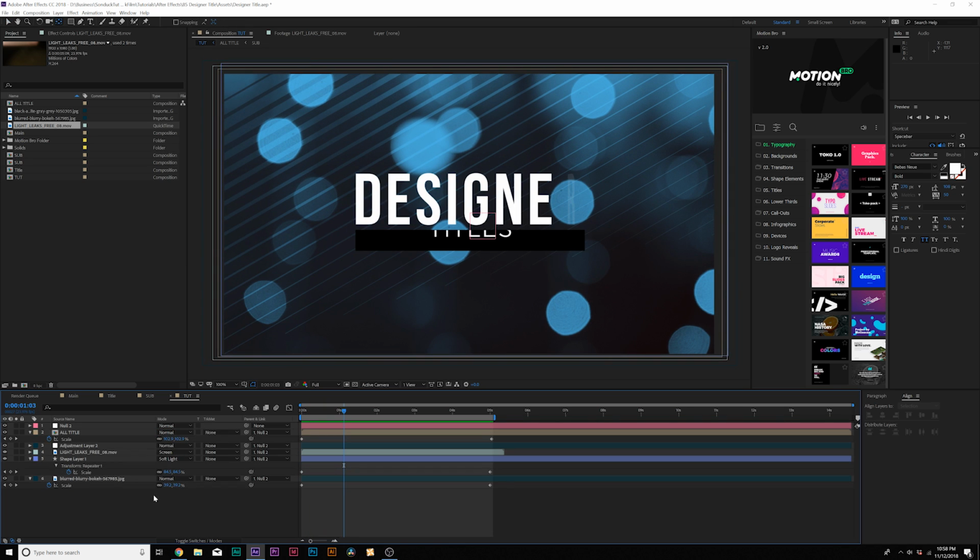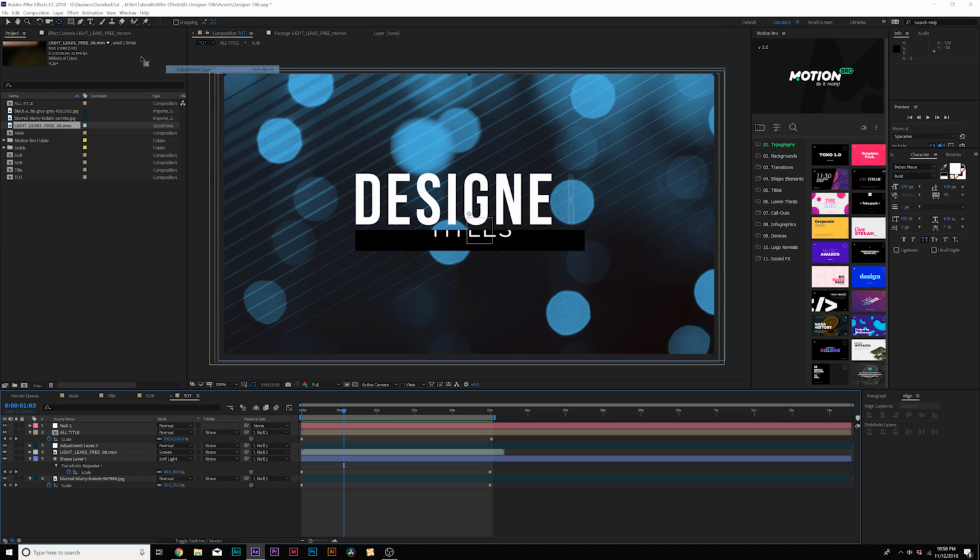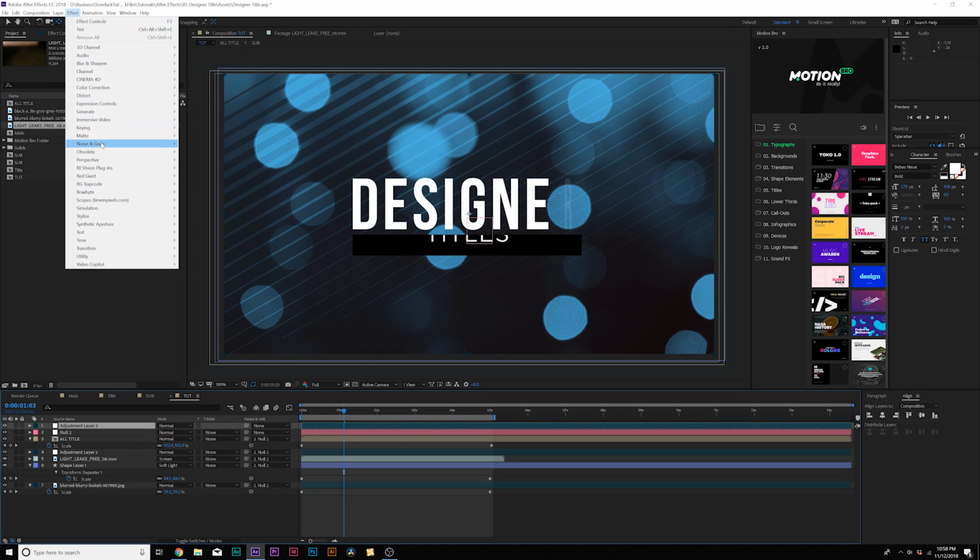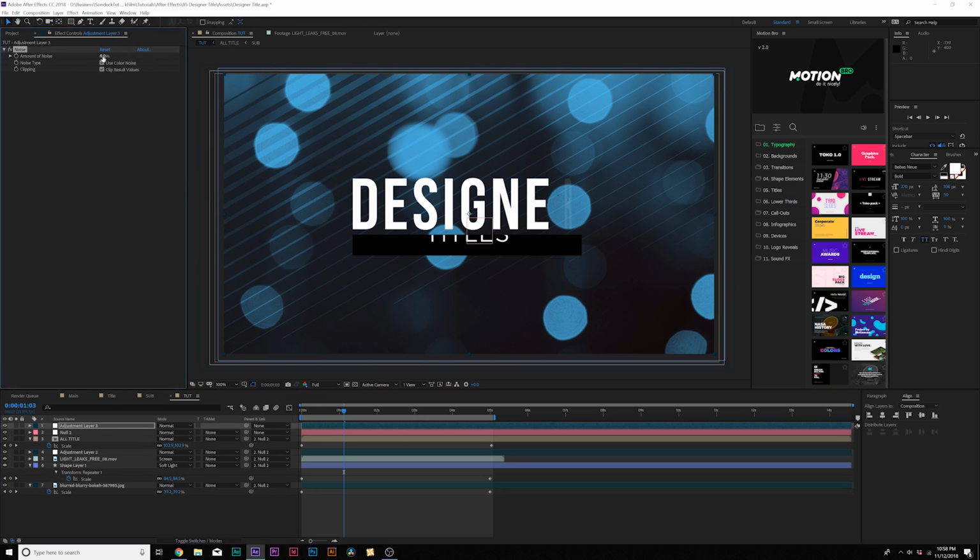And one last thing I want to do is create a new adjustment layer. And what I always do is go to Effect, Noise and Grain, and add Noise, and set the noise amount to about 5%. Uncheck Use Color Noise, and this will just help blend everything together.